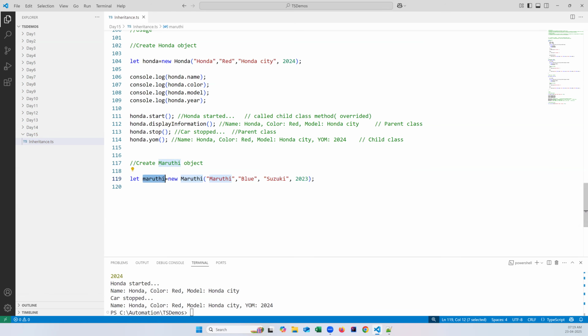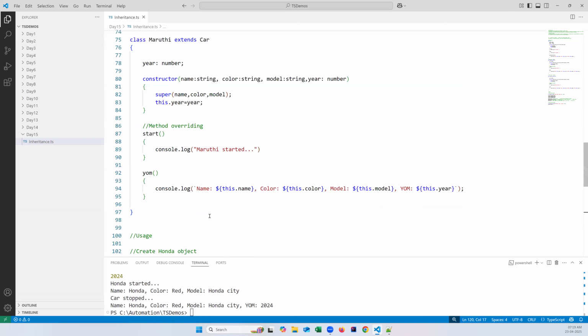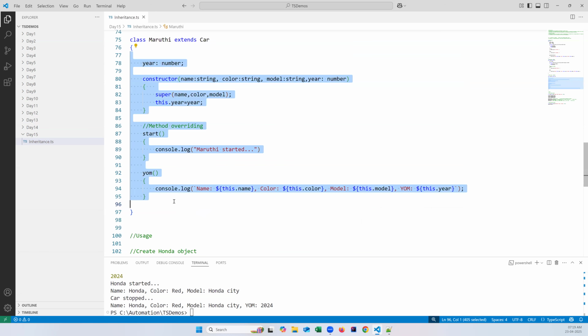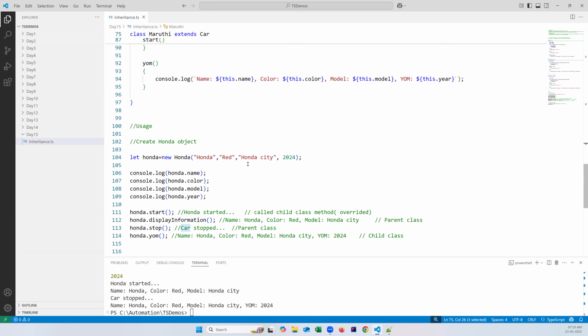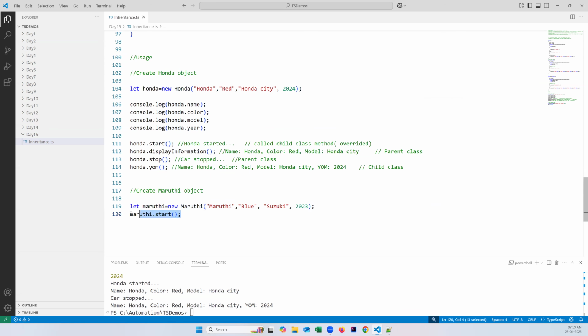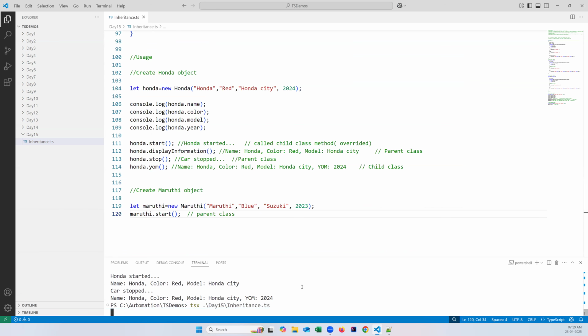Now by using this Maruti, I'm trying to access a few things. Maruti dot start. In the Maruti, we have a start method, right? Or no, we don't have a start method in the Maruti. Now from where will it get it? From the parent class itself. So can we access it like this? Maruti doesn't have a start method, so obviously the start method will execute from the parent class. So when I execute this, you will get car Maruti started.